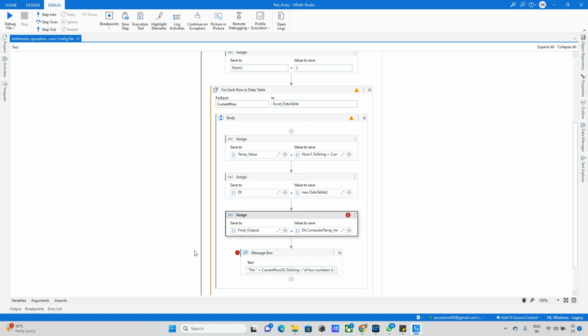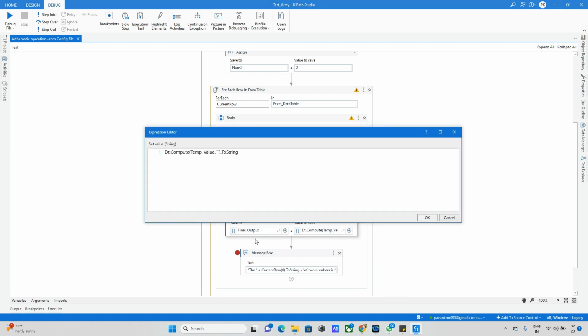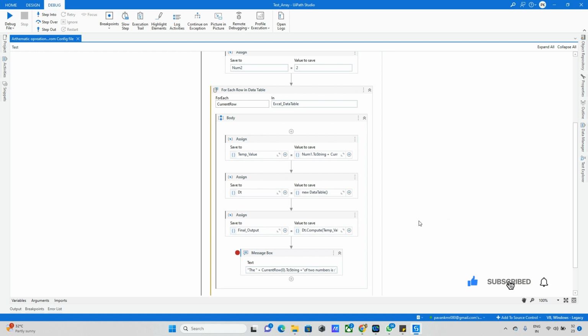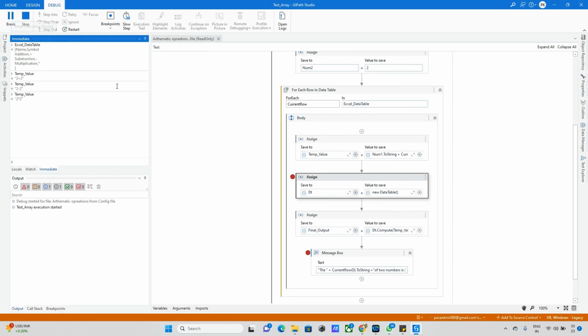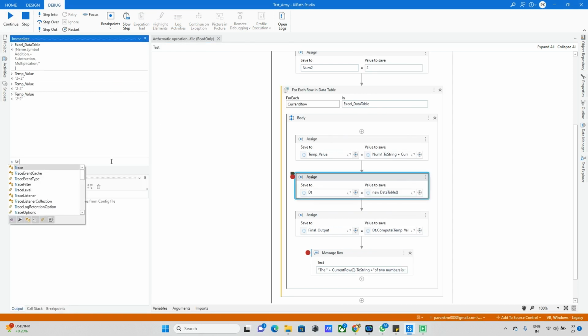Let me update this integer and check. The error is still not resolved. Let me check what happened here. Temp value dot ToString. Whatever the data is coming now, I converted everything into string. Now we'll see how it will perform. Let me put a breakpoint here itself, so we can understand how it is working. I'm taking the temp value, 2 plus 2. So basically the output should be 4.